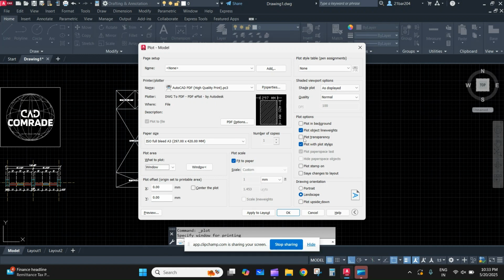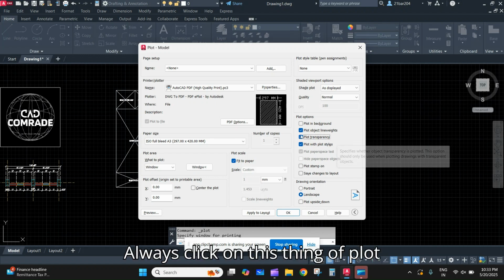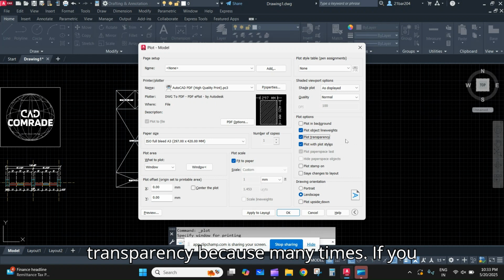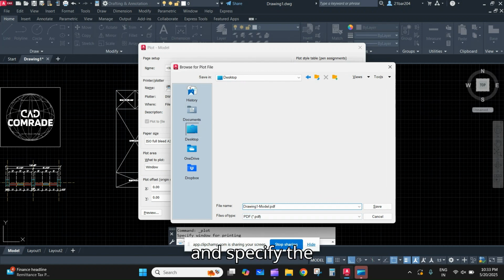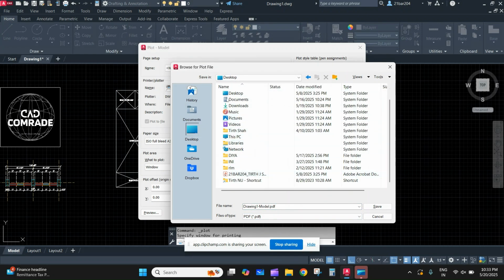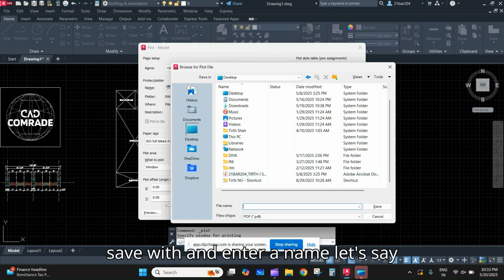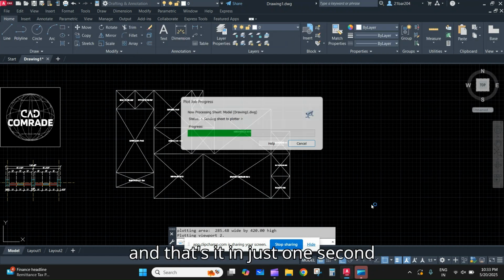Plot transparency, always click on this option, because many times if you have a hatch or something like that, it will come out nicely. Then just press OK, specify the place where you want to save, and enter a name, let's say residential 1, and just press save, and that's it.